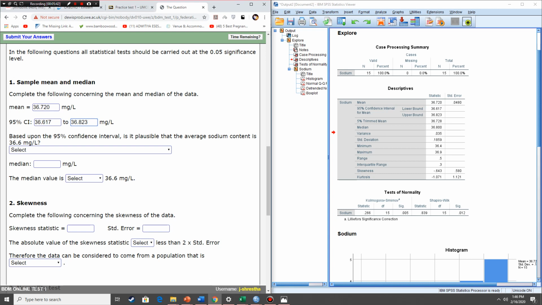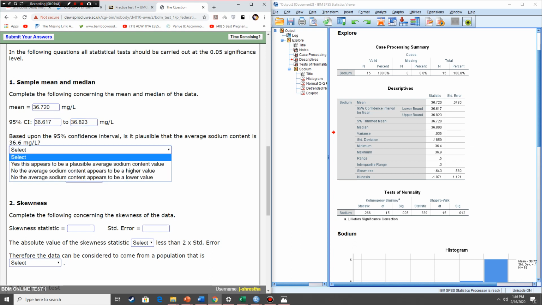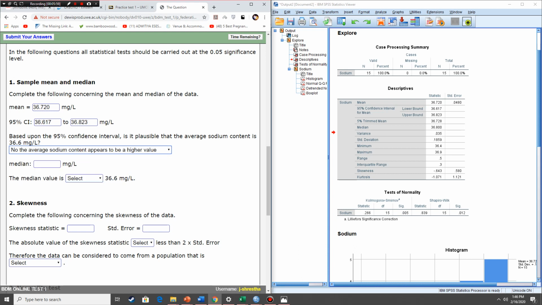So in this case, since this does not lie within this range, we're expecting that the average sodium content, which is supposed to be between these two confidence limits, is going to be higher than 36.6. Therefore, the answer in this case is going to be no. The average sodium content appears to be a higher value than 36.6, right? The median here is 36.800. Make sure you put in the double zeros after that. So the value of 36.8 generally is higher than 36.6. You shouldn't get that one wrong.